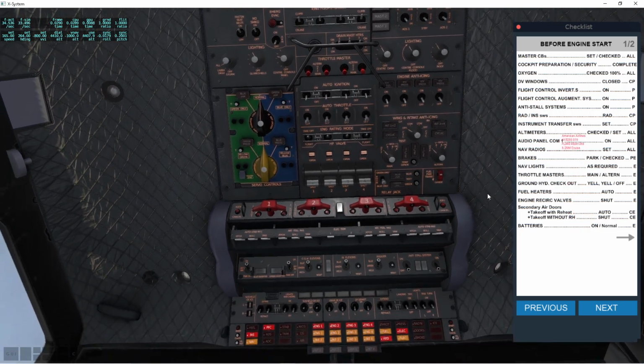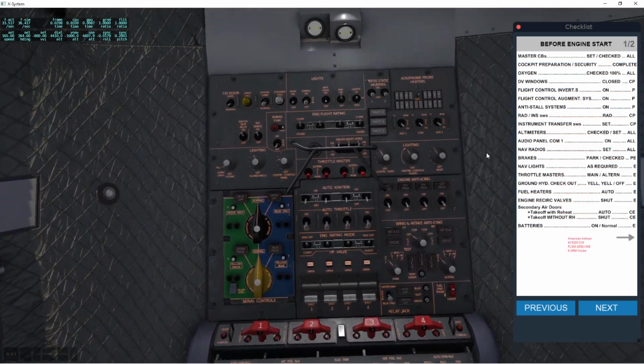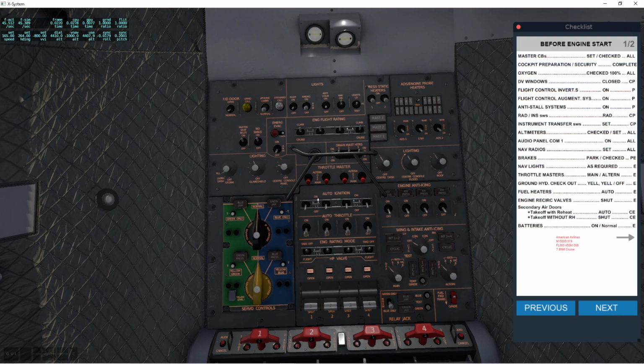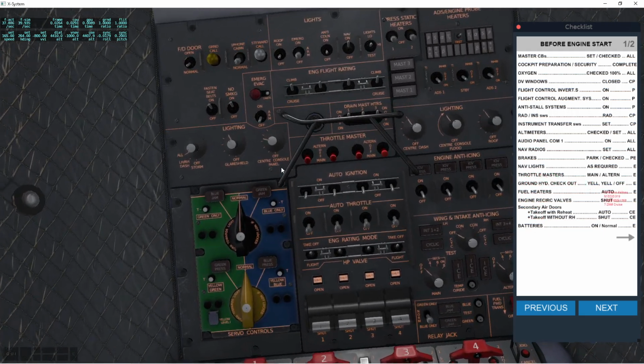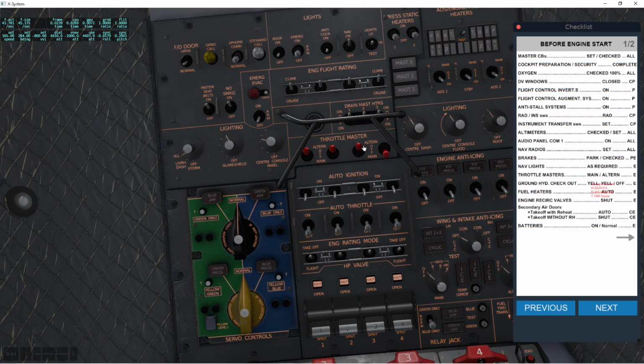Throttle masters from main tool to alternative. So let's go ahead and put our master... turn that back there, I'm sorry. All right, turn this master throttle on alternative. We're going to put that on right now.